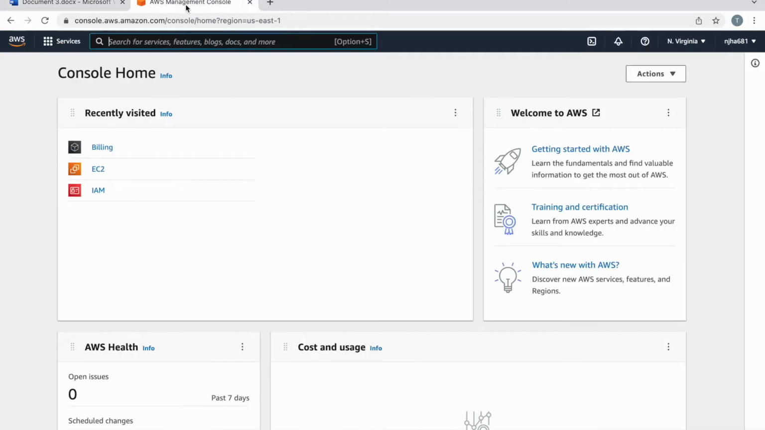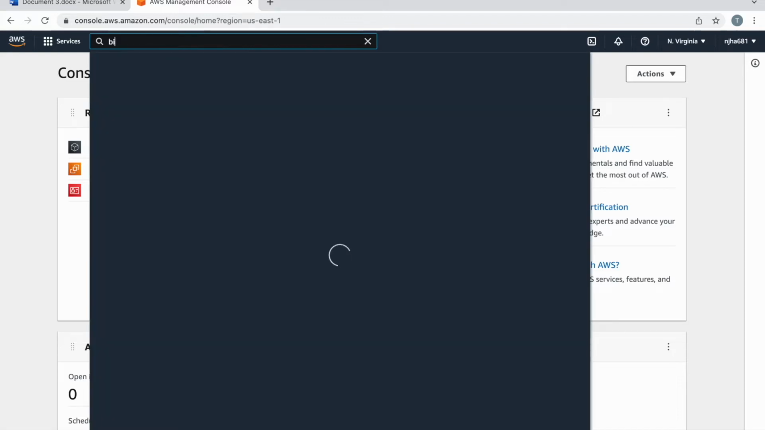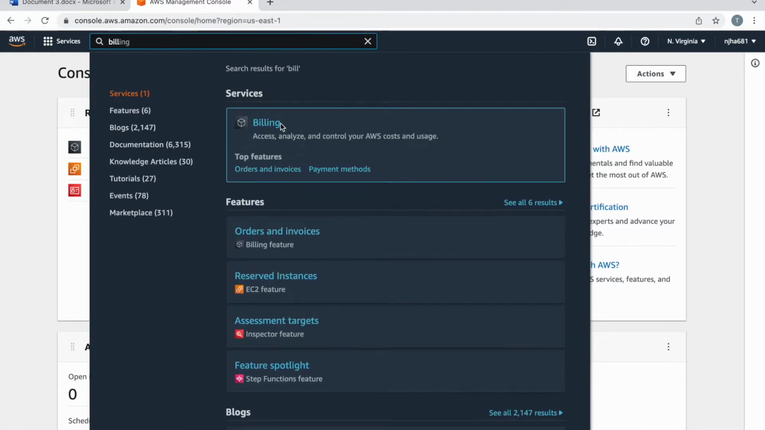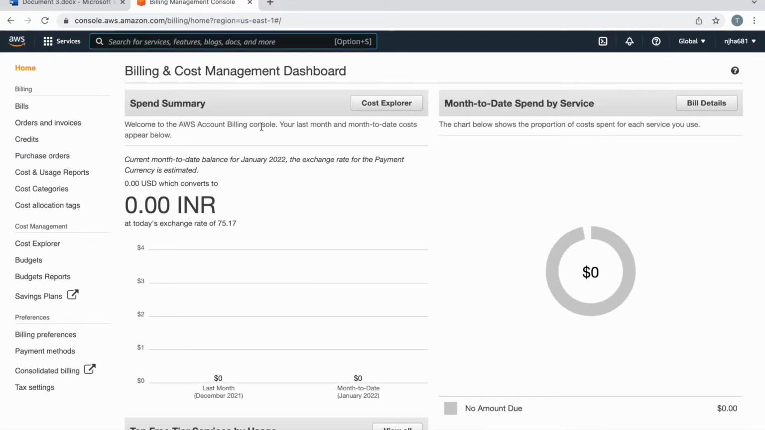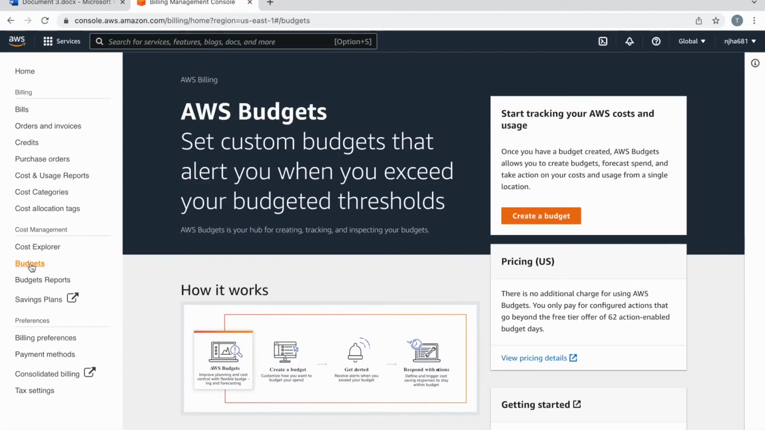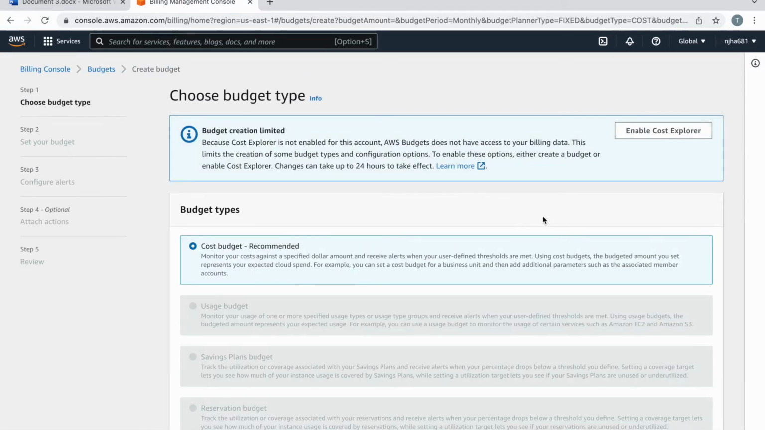So I have already logged into my AWS console. Here we will search for billing. We'll go to the billing section, and here on the left side we can see a budget option, so we will click on that. Here we have an option called create a budget, so we will click on that.